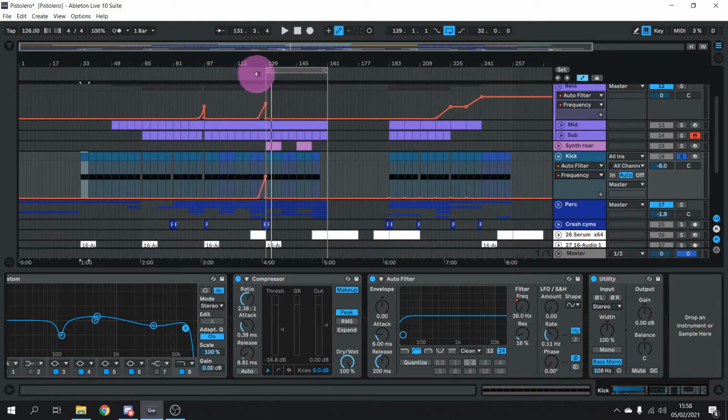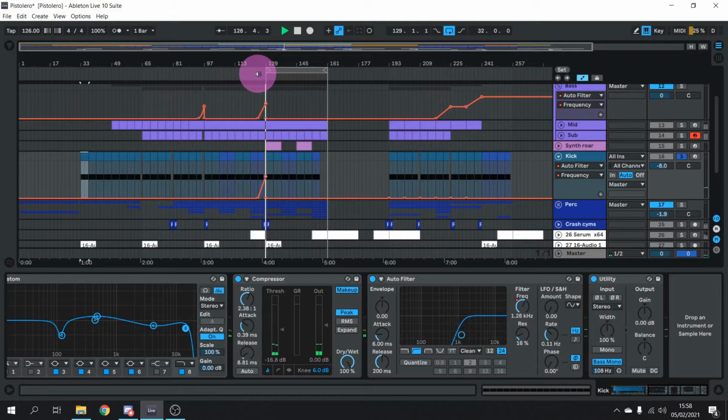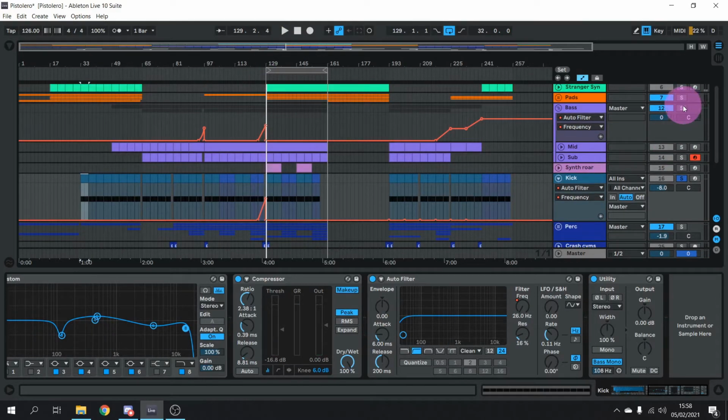So if we have a listen to how that sounds. And the same with the bass, and if we solo them both together, you can hear the type of impact it has when the bass and the kick come back in.